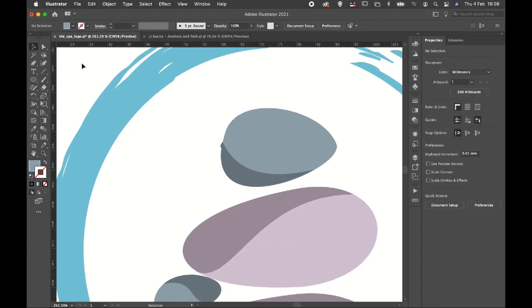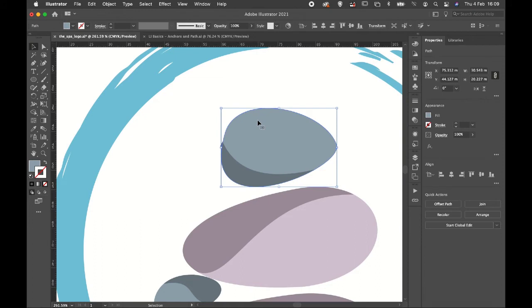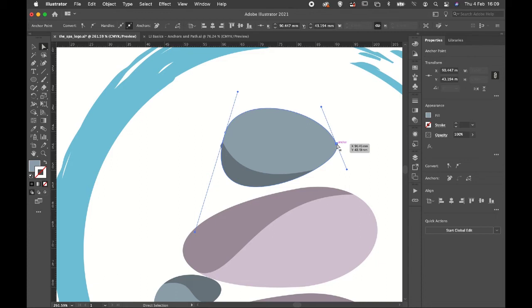If I select my standard selection tool and click on an object, it activates the bounding box. To directly go in and see the anchor points that define my shape, I'm switching to the direct selection tool. If I then click on an anchor point, it will activate the direction lines and the handles. The distance between the handle and the anchor point controls the amount of curve between anchors.